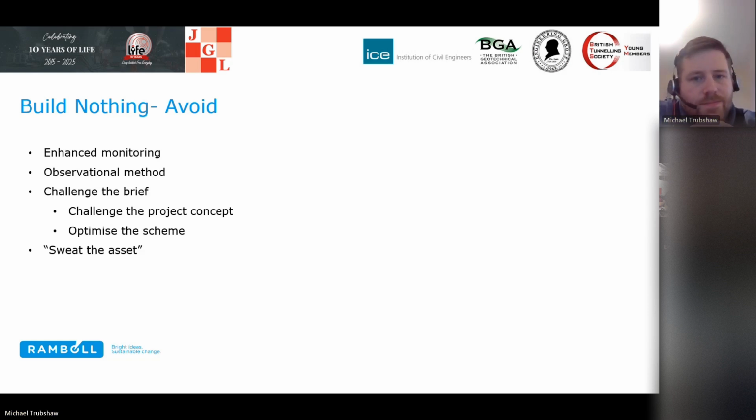Before a failure happens, we can intervene earlier, avoid any major interventions, and help maintain the assets. Then we've got things like the observational method, whereby as we're constructing, we can see what impact it has. When designing, lots of safety factors are applied. We can observe if, say, the retaining wall is deforming more than we expect, and we can have prepared measures in place, but perhaps they're not needed and we don't actually need to use them.